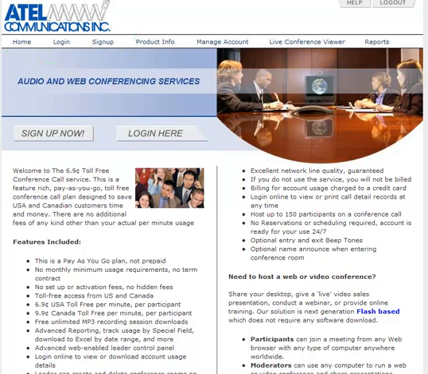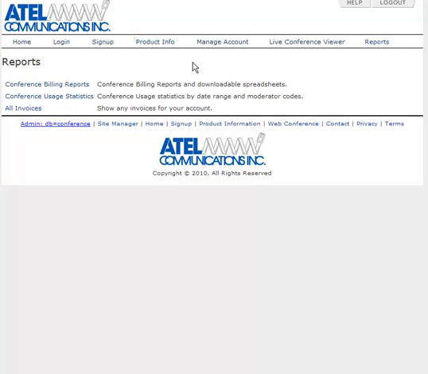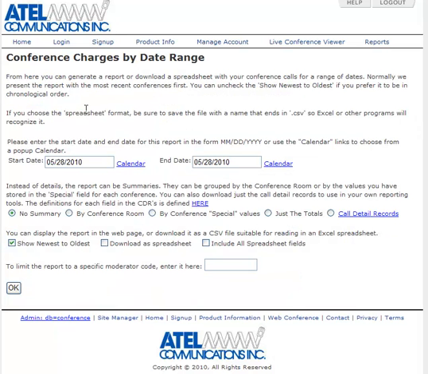Now we're going to show you the online reports available 24/7, available to both the account owner and the owner of a conference room. The owner of the conference room only gets to see their own reports. The owner of the account gets to see all the reports for all the conference rooms that they created on their account. So you click on reports, and we're logged on as an account owner now, so we can see your invoices. We can see conference usage statistics by all the moderator codes, and the main item here is the conference billing report. So I'll click on that, and there are many features here.